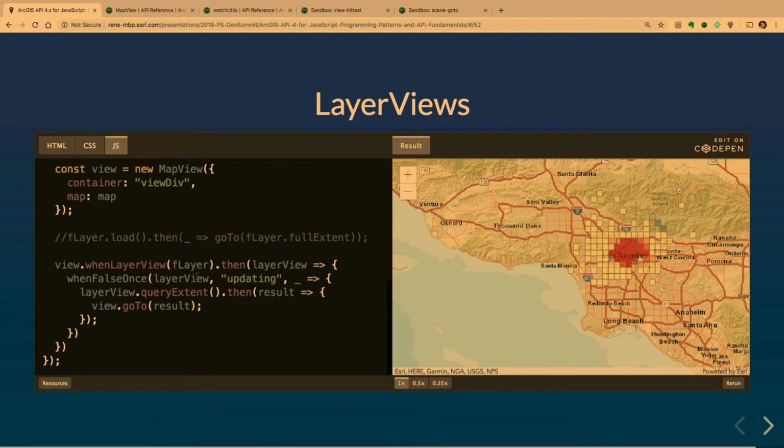But then I got to wait for it to finish updating. So at this point, even though the layer view's been initialized, it's probably still going out and fetching some data. So when it's done fetching data, I now can go ahead and query that layer view and do something with this. I can query the extent because now I know the layer view, once it's done updating, should know what the extent of the data is. So I can query that information. I can zoom to my visible layer at that point, right? So that's kind of how you can do that.